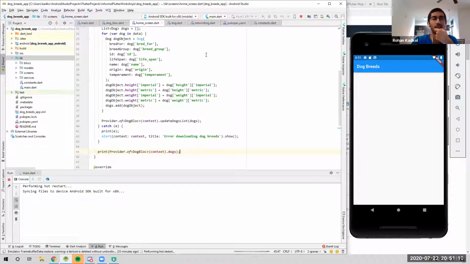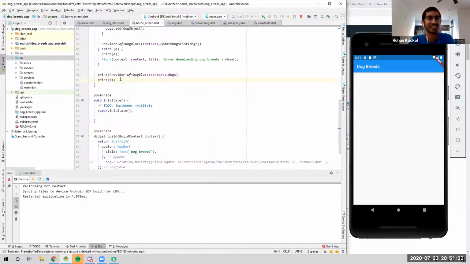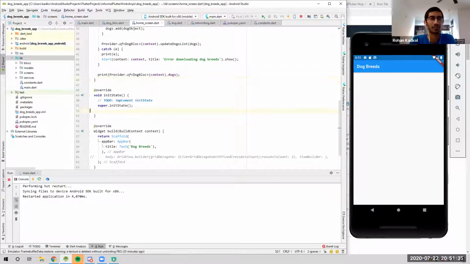Hot restart. Nothing's printed. Let's do print one to see if this line of code is even being reached. Oh, funny. We didn't even call this method. Let's call this method getDogBreeds. Now let's see what's printed.